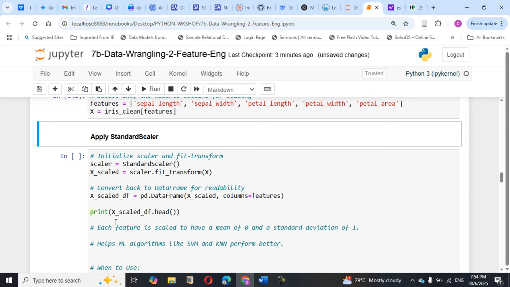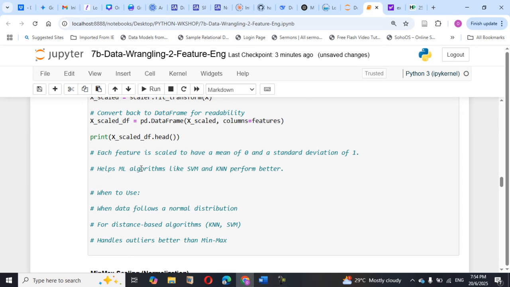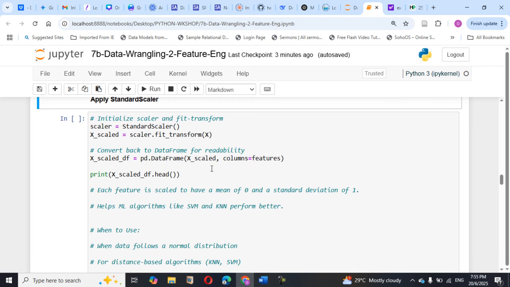If you run this code now, you can print out the head, which means the first 5 rows. Each feature is scaled to have a mean of 0 and a standard deviation of 1. It helps machine learning algorithms like SVM and KNN perform better. So when do you use this? When data follows a normal distribution, and for distance-based algorithms like KNN and SVM. It handles outliers better than min-max. Yes, this one handles outliers better.